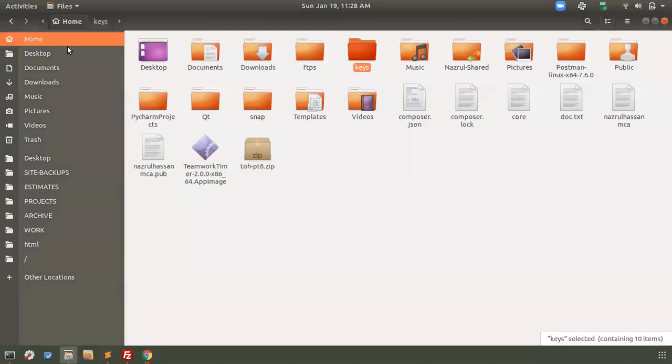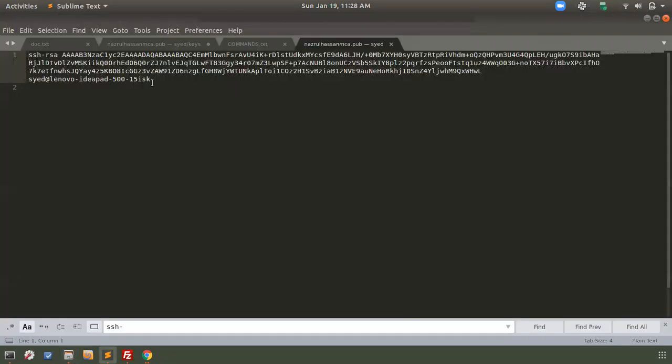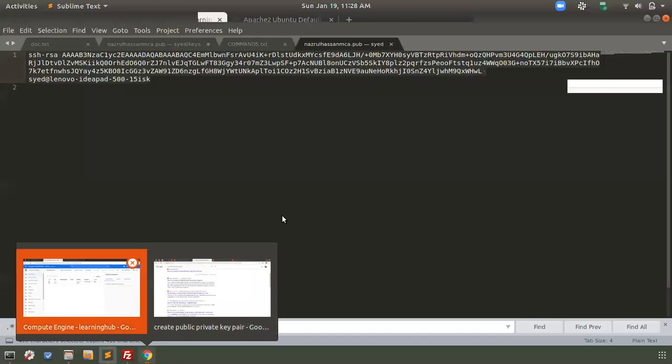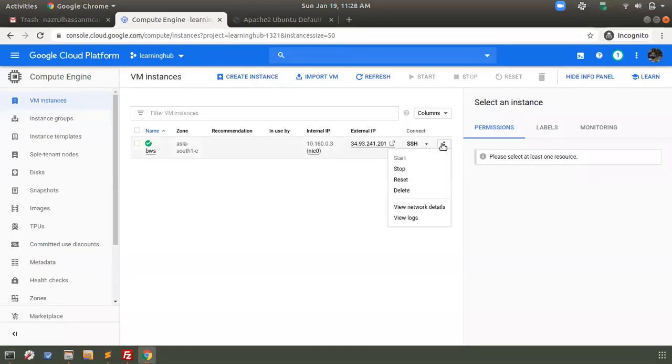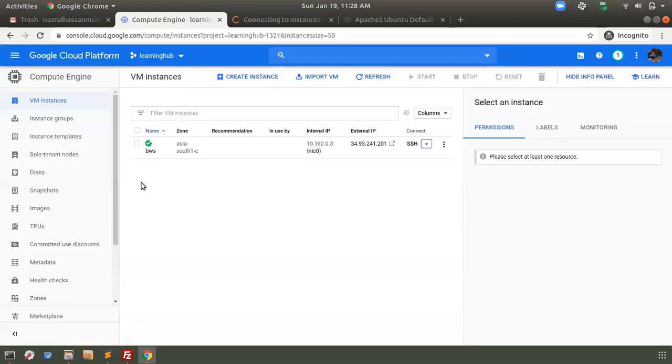Let's go to the home directory and see what is here. This is the public key. So precisely this public key should be going somewhere here. Click on this one, and that should take you to third-party tools.